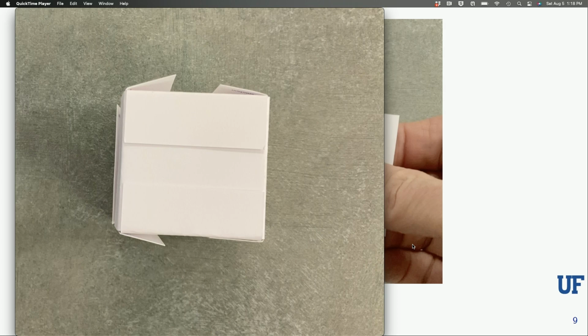Are you getting them together? There you go. Yep, okay. May I borrow yours for a second once it's done? Okay. Cool. All right. So, see how they go together? If you interlock the flaps.